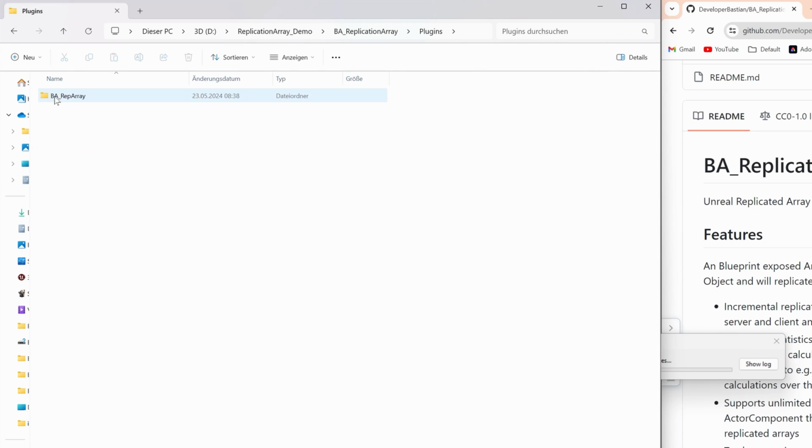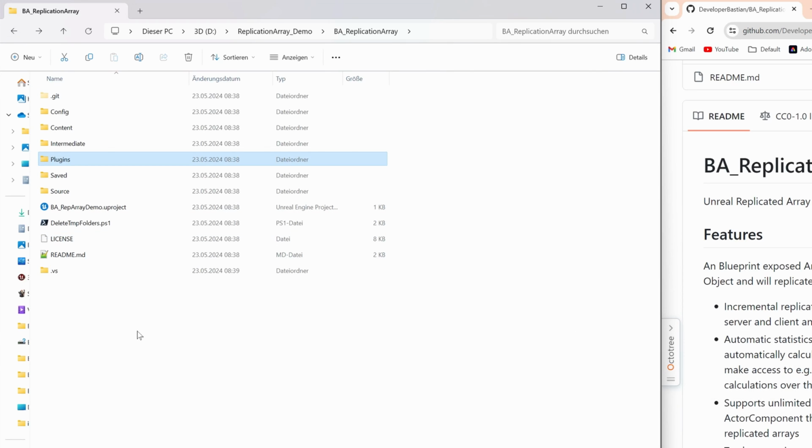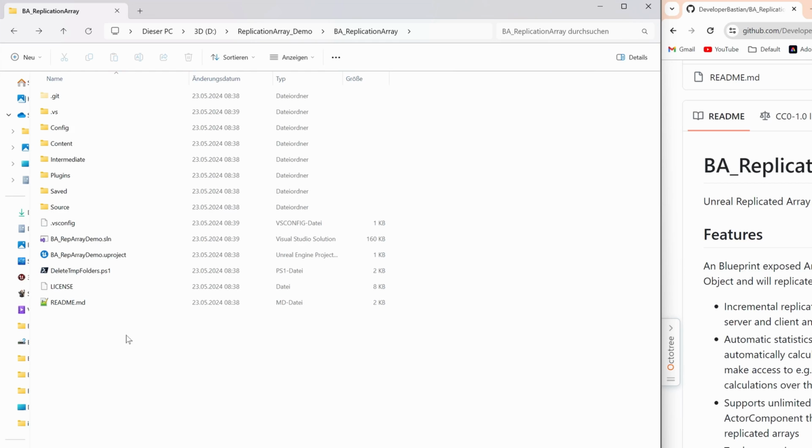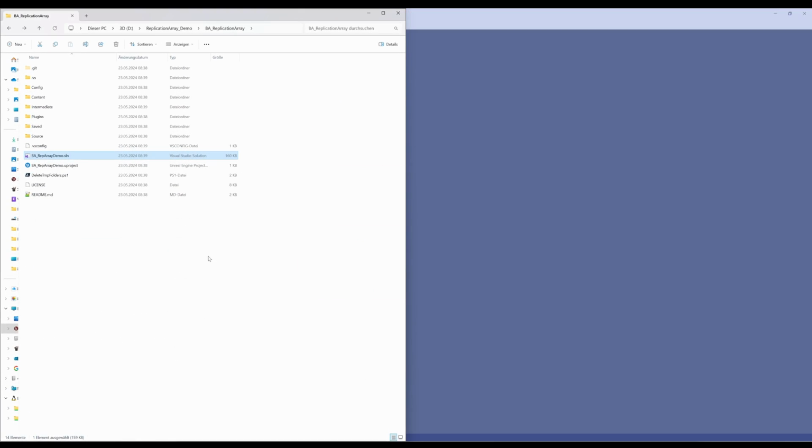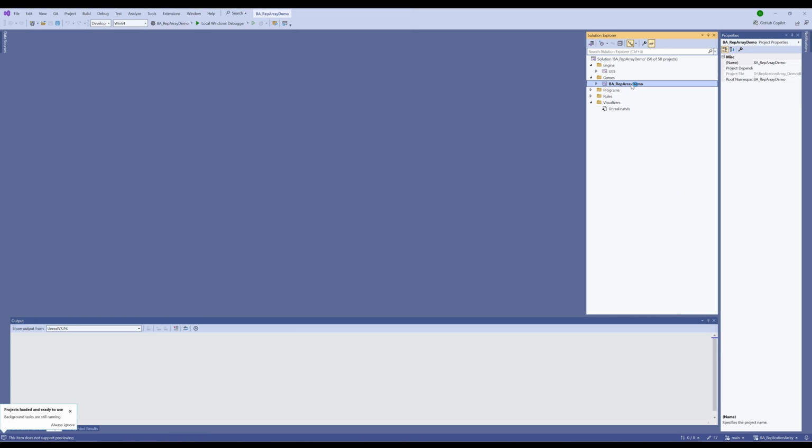If you look at the project, you see here in plugins this BA rep array. That's exactly the plugin that I'm talking about. The rest is just a demo project. So you can easily take that plugin and use it somewhere else, either with Blueprint, because it's all exposed to Blueprint, that's the point here, or you look at it from the C++ perspective.